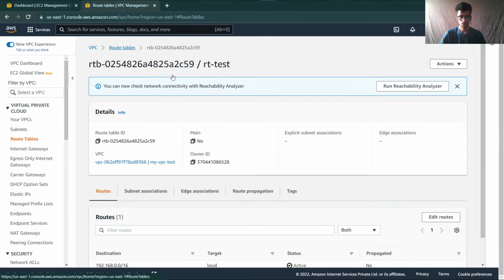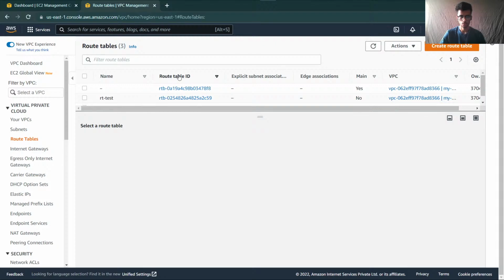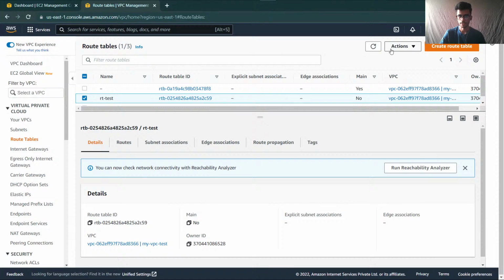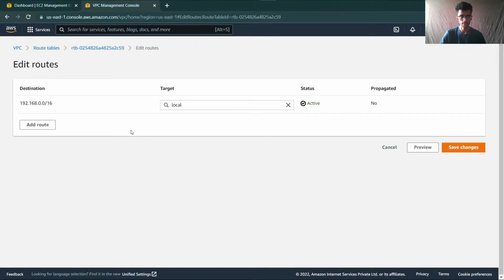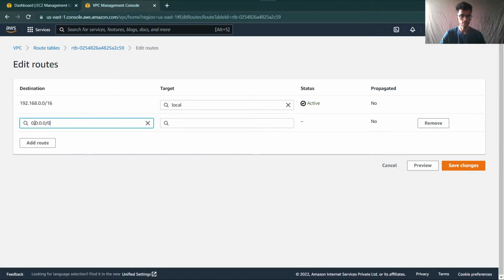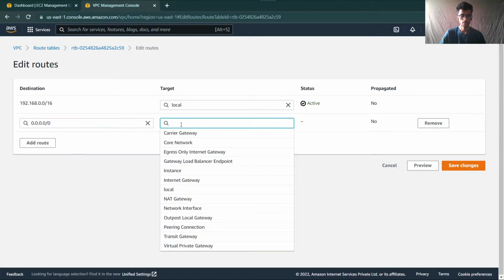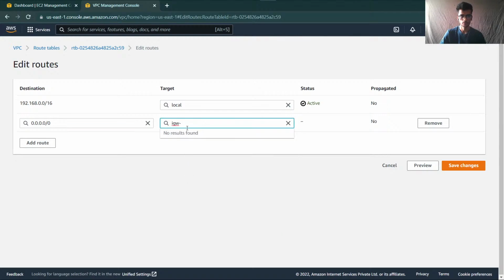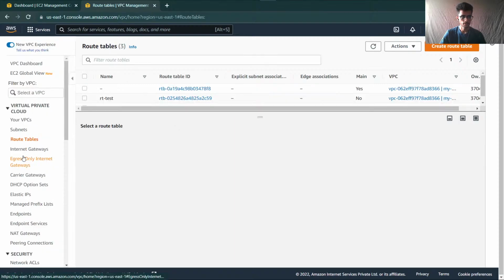Now we will go inside this and edit routes. We will edit this route so that all the traffic, meaning any destination, can enter my VPC using this internet gateway. The internet gateway should be there, but it's not. So let's check whether the internet gateway is created or not.